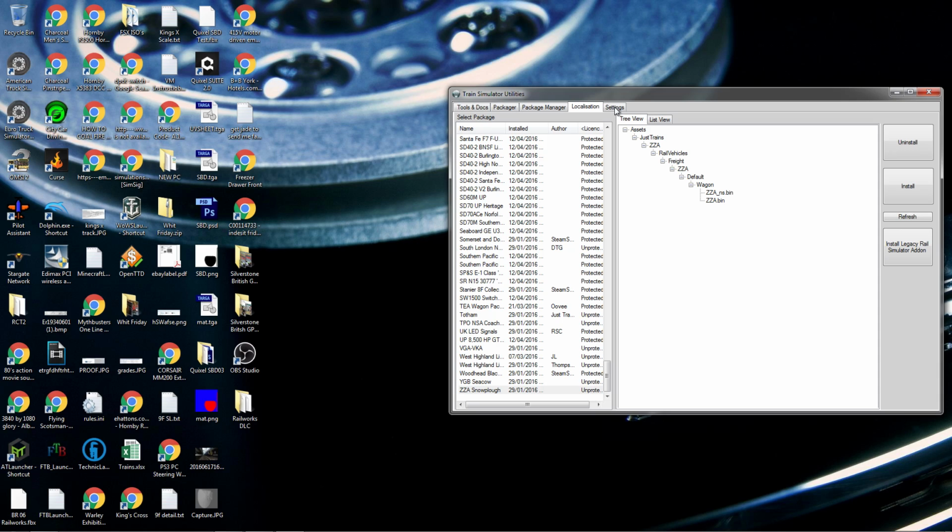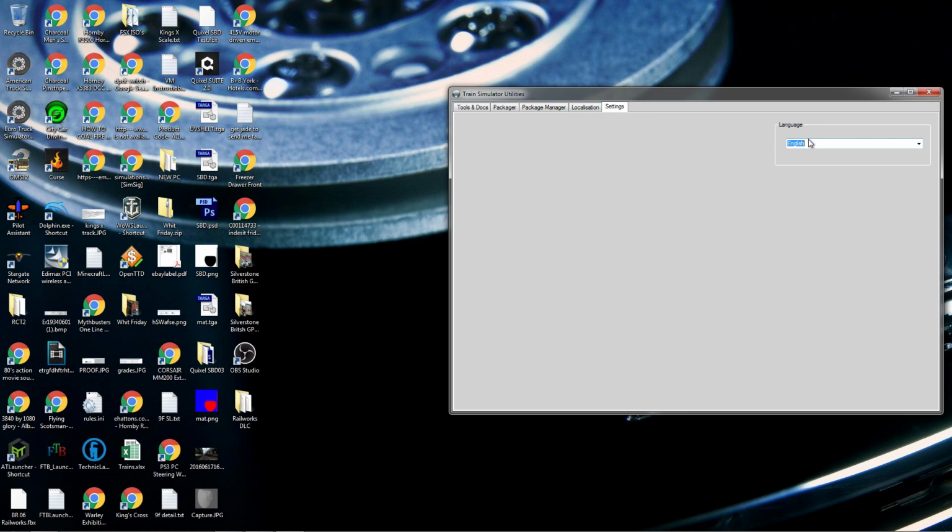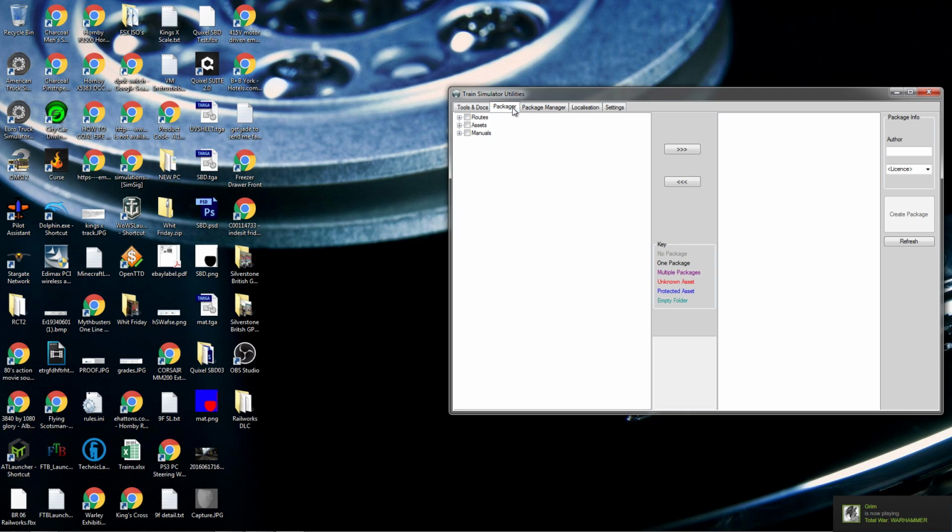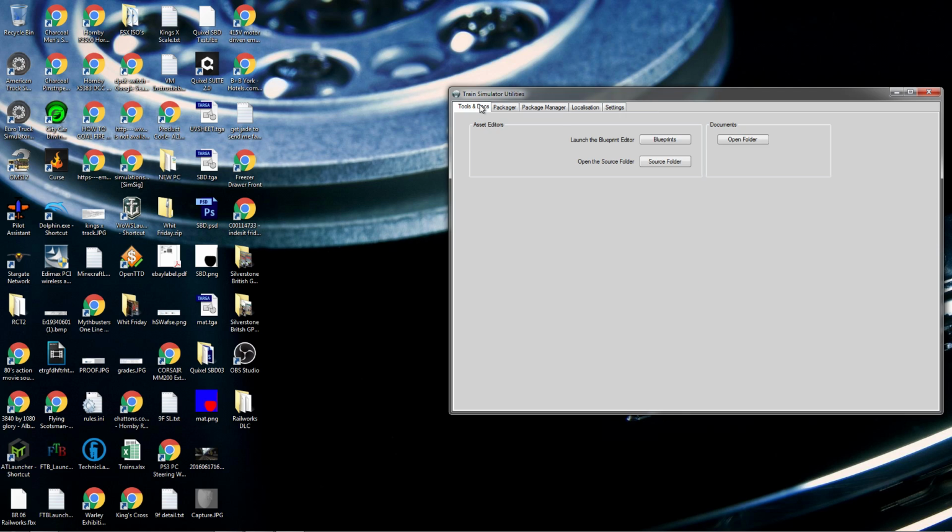You don't need to mess around with localization or settings, because there isn't really anything in the settings anymore. Which gets me questioning why it's here. There we go. It's just language. That's the only option in the settings menu. But other than that, the packager you don't need to know about. If you want me to go through the packager, I will be very happy to do that.